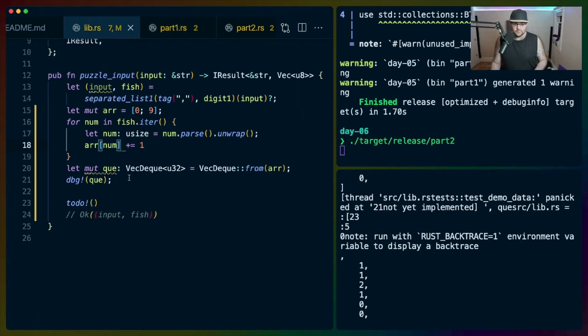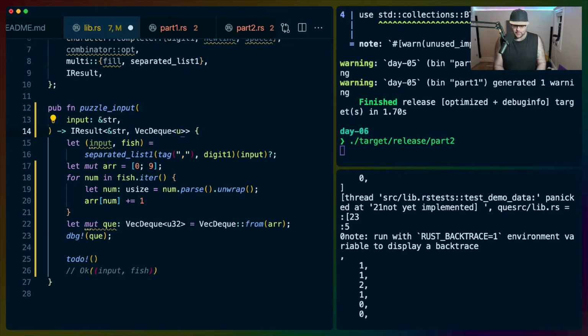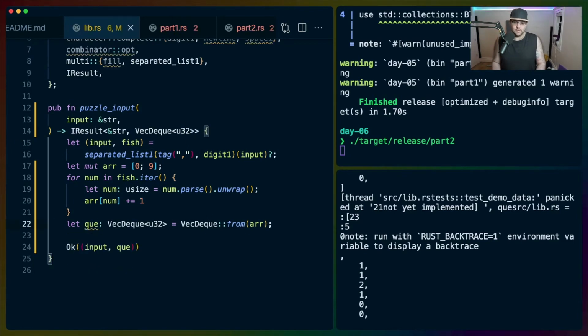So that works. So let's return the VecDeque here. This is not going to be a VecDeque of u8s anymore. It's going to be a VecDeque of u32s. This doesn't need to be mutable anymore. So now we've basically created an array from 0 to 9. We've filled that array with the number of fish that are at any particular point when we start. And then we do VecDeque from array just to create the VecDeque.